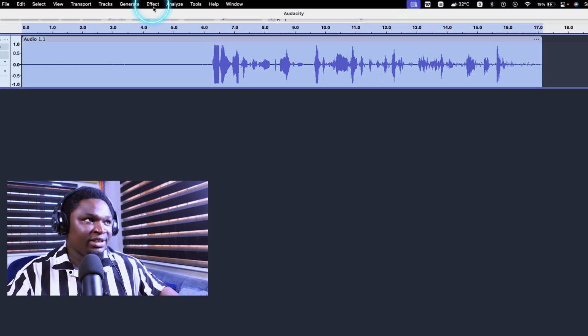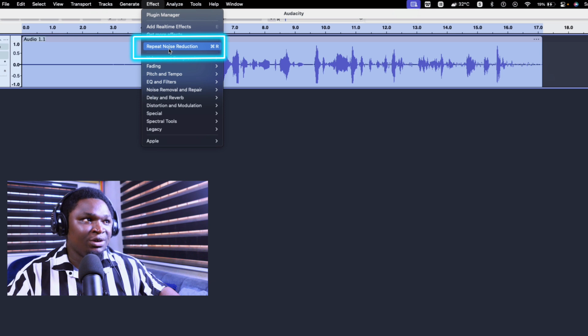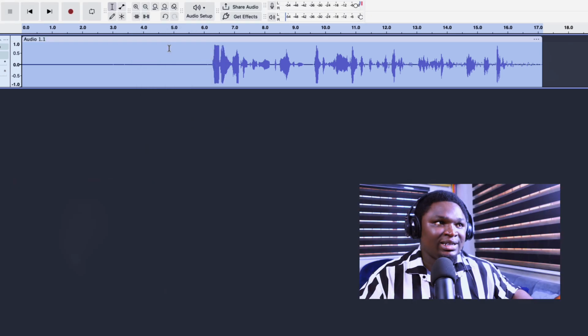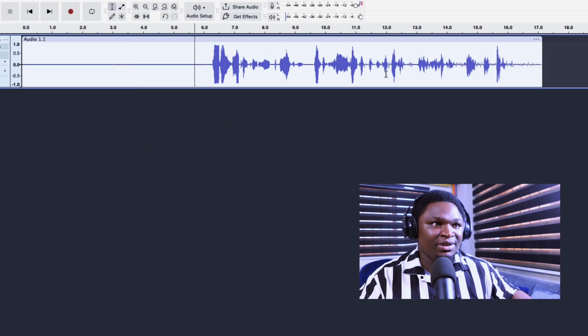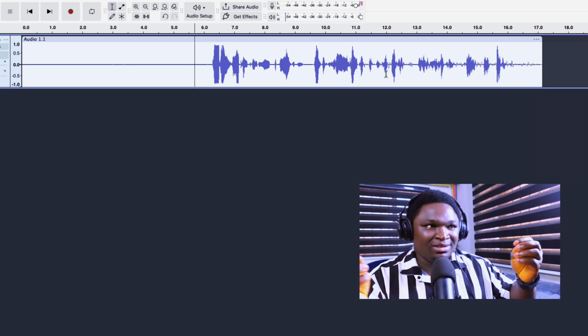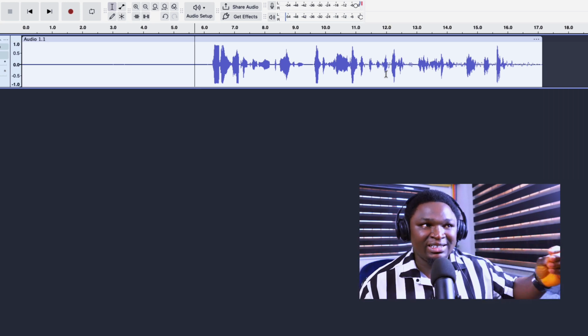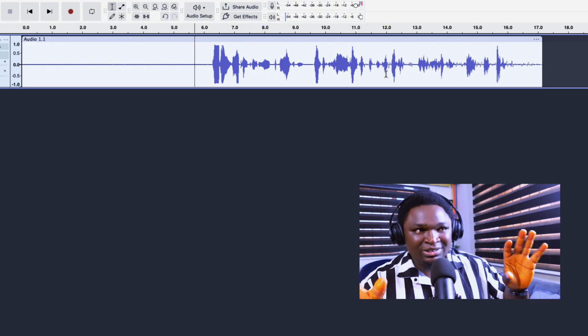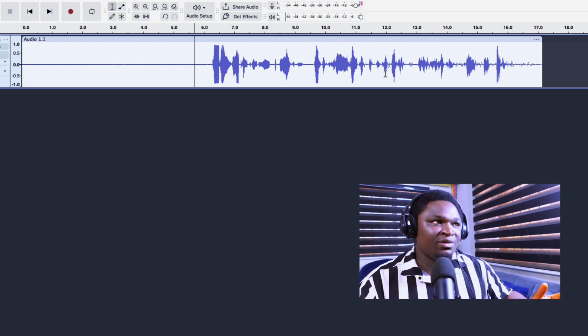You go up, click on Effect, then you click on Repeat Noise Reduction, and that is it. Your entire audio now is free of any unwanted noise, like all this background sound, all those nonsense sounds that you don't need, all this hiss sound, just any sound that is not making sense. It automatically removes them. Why?